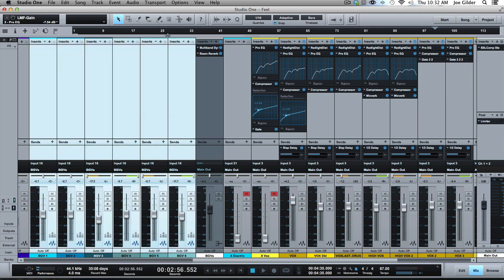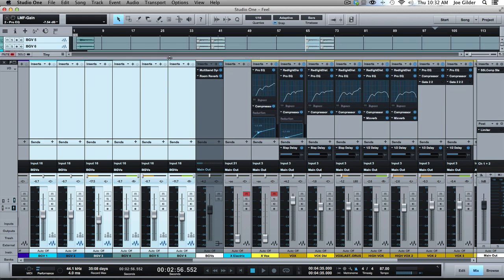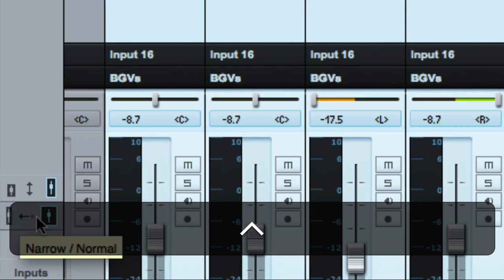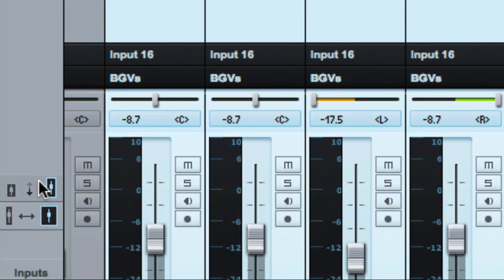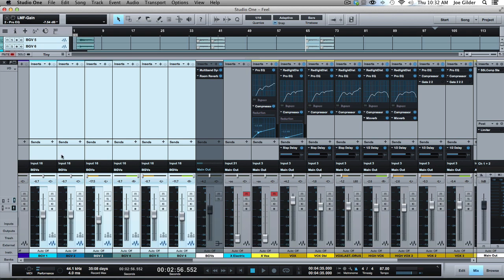What else I want to show you? Okay, just setting up the way you want to view the mixer. I've had a lot of people contact me saying, hey, Joe, your mixer looks way different from mine. How did you do that? Well, it has to do with these little guys over here. There's narrow and normal, and then there is small and large, which basically is short and tall. Most of the time, if you watch me mix, I'll be using the tall setting, but I might switch between narrow and normal. So this is normal.